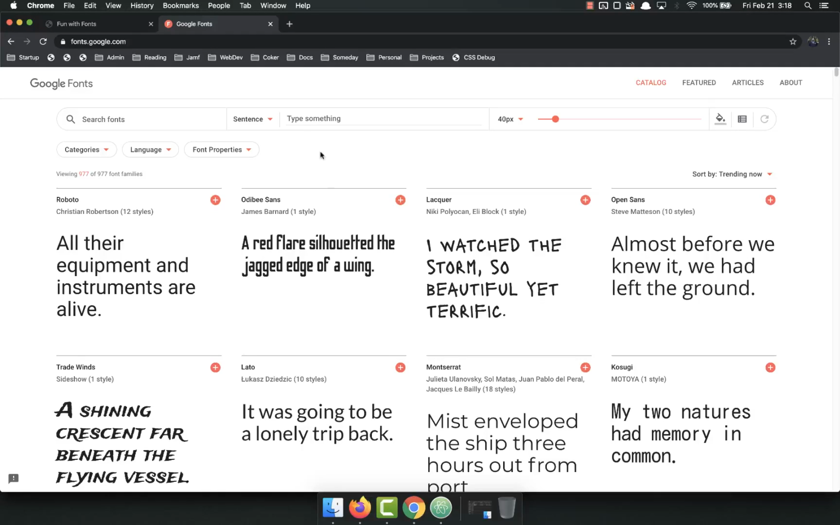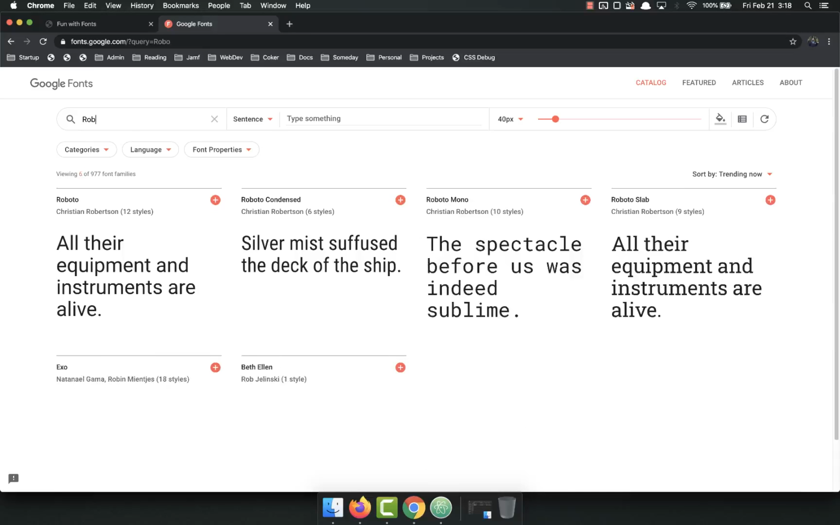So basically all you have to do is search. You can search for different categories and languages and properties, or you can search by font name. The font I like is already displayed, but I'll do it anyway. Roboto. Roboto is super common, they use it everywhere. So just about everybody has Roboto already installed, but if not, we're going to show you how to do it.